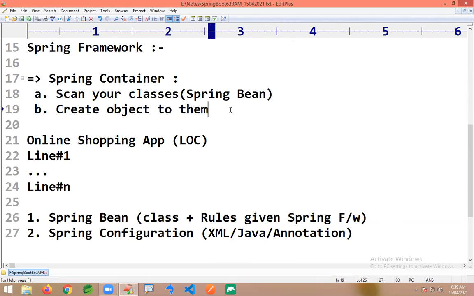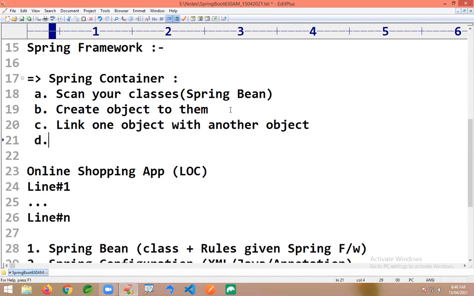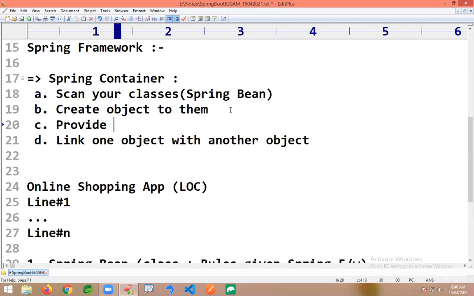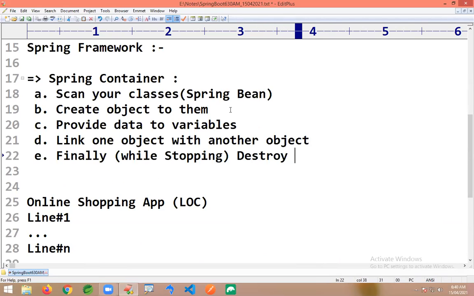Once the objects are created, link one object with another object. Finally, provide the data based on requirement. Provide data to variables, link objects. Finally, while stopping the application, destroy the objects and container.